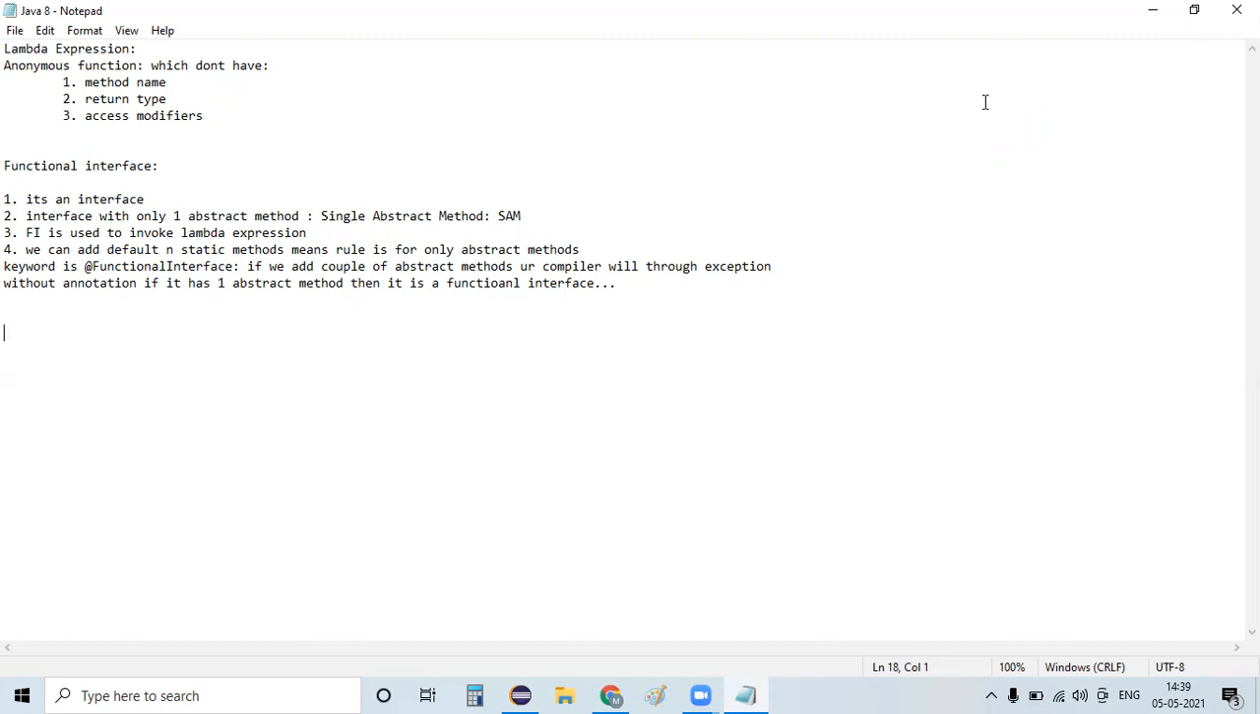In the last session, we have seen a brief introduction about a Lambda expression. So in continuation with that, today we are going to see an introduction to a functional interface and a sample example of creating a functional interface.